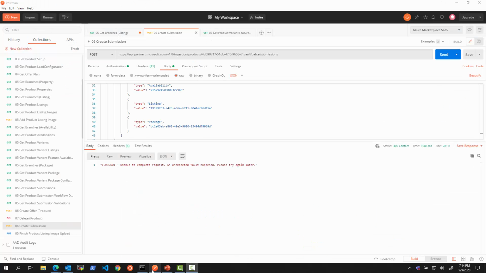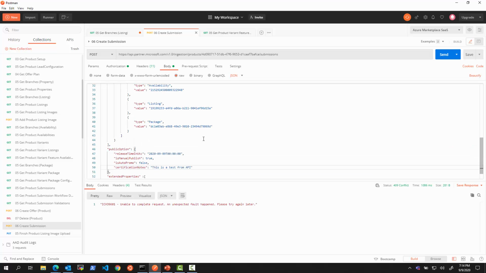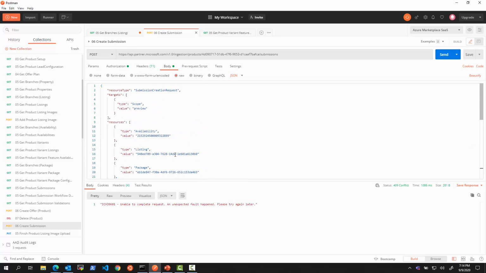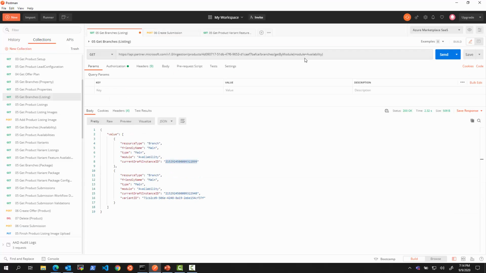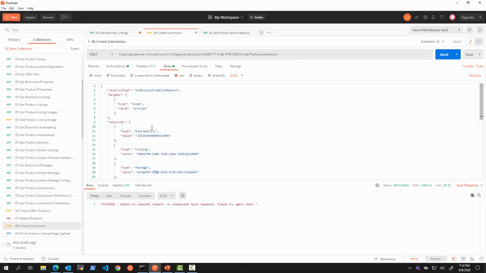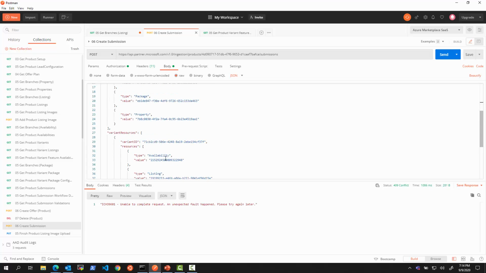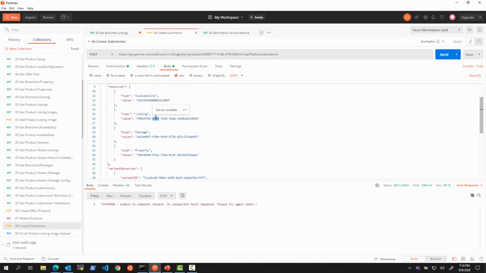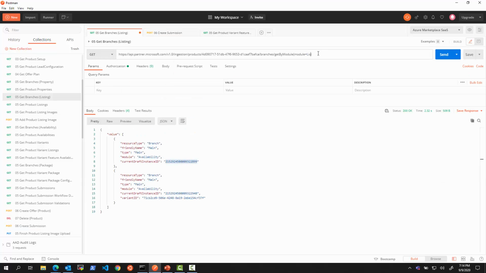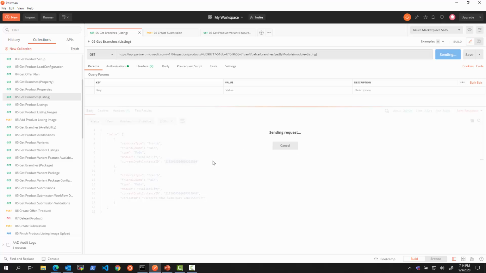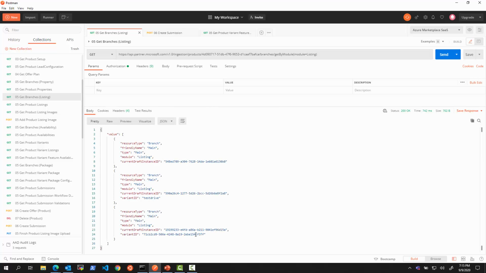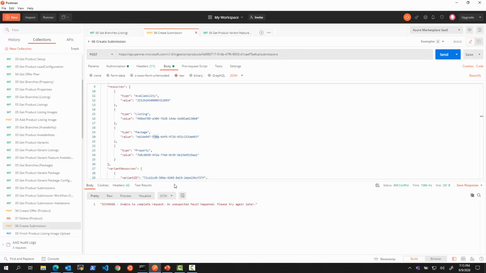I just paused the video for a second to fix these because it was taking a little bit of time to copy and paste them. So basically, these module IDs need to be collected by getting things like the availability ID for the product and a variant, and they would go into product and the variant. Same thing for listing, same thing for package and property. We just say listing, collect those two IDs, excluding the test drive, and put them in.